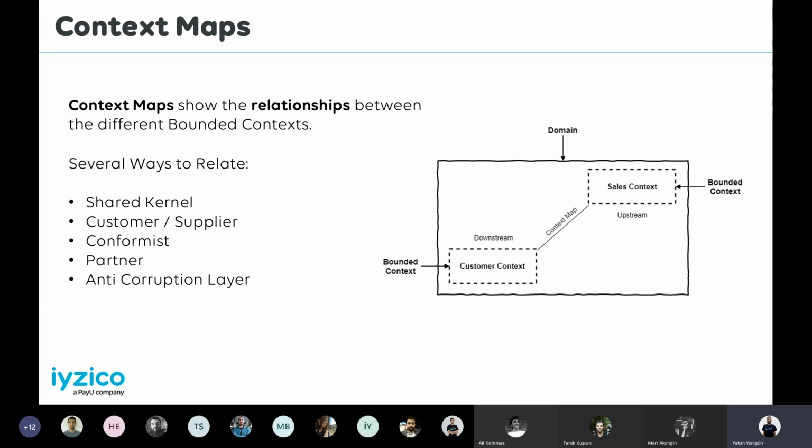Partner is the scenario where teams are dependent and need to have a cooperative relationship so that they can meet the development needs of both systems. And finally, anti-corruption layer is the scenario where the client creates an intermediate layer that communicates with the upstream context to meet its own domain model. For example, API gateways can be an example of that. But it doesn't require to be an API gateway. If you have an abstraction layer that decouples client and server, it's an anti-corruption layer.